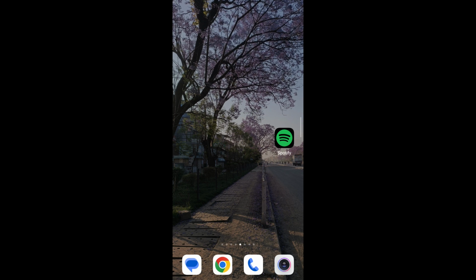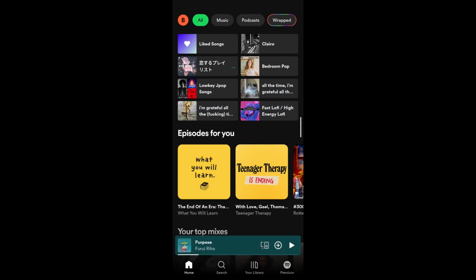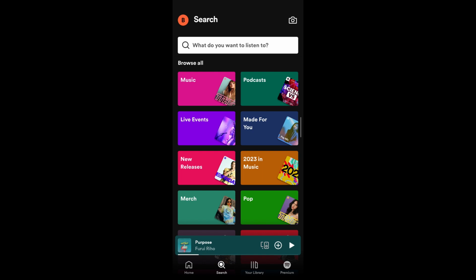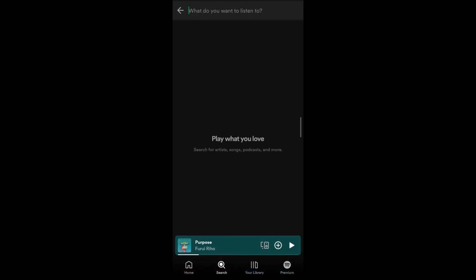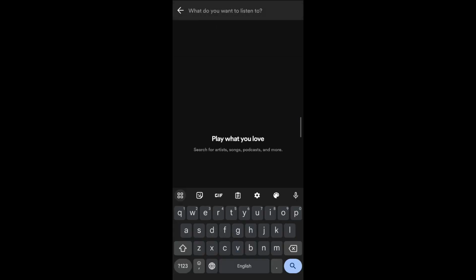So the first thing you're going to do is head on over to your Spotify application, whether it be on an iOS device or an Android device, the process is the same. Now on the bottom navigation bar, you should be able to see the search icon. Tap on it, and on the search box that appears on top of your screen, if you tap on it, you should be able to search up for any playlist that you want to follow.